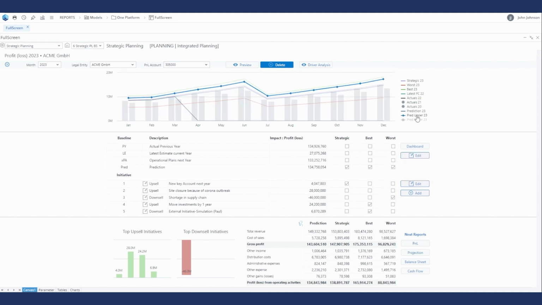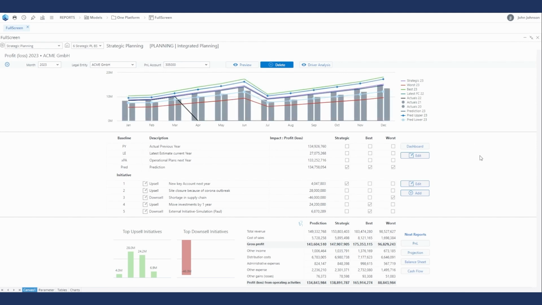We can also see an upper bound and a lower bound. And yeah, that helps us planning in conjunction with AI.